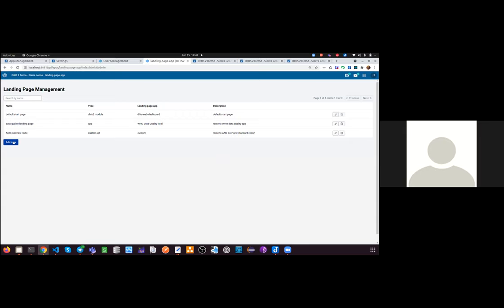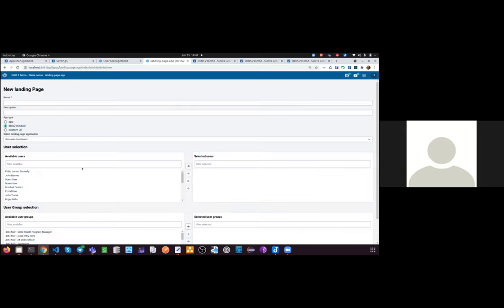So we press the add new button, then fill the page creation form. Provide the name, which is a required field. We will create a landing page that routes users to the data entry capture app for the demo. Let's call it data entry. You can provide the description, which is optional. And then you select the app type.